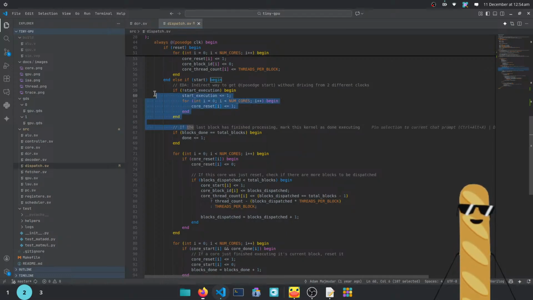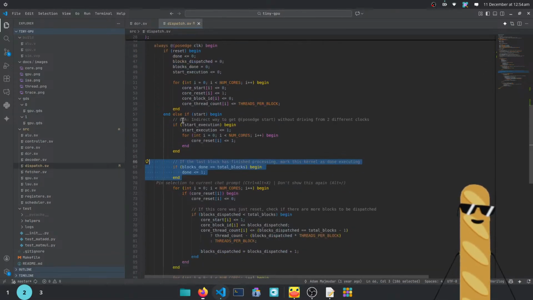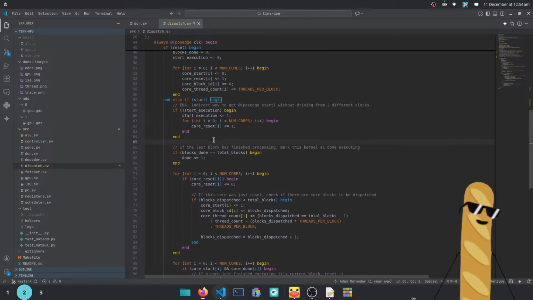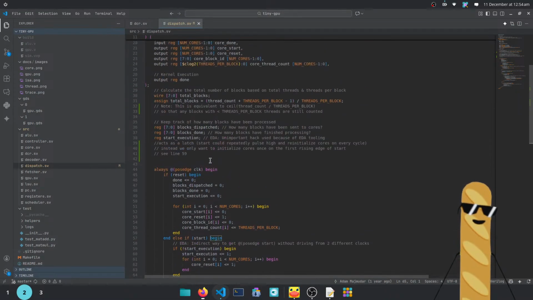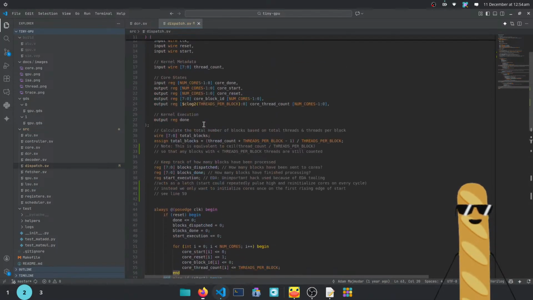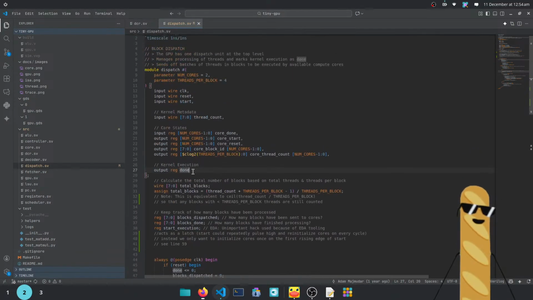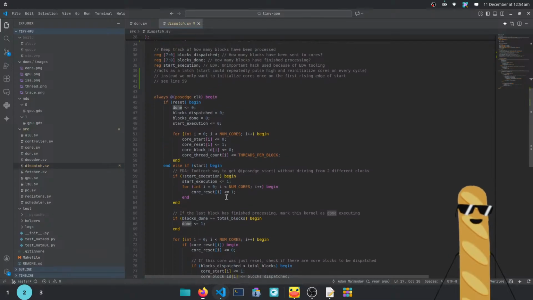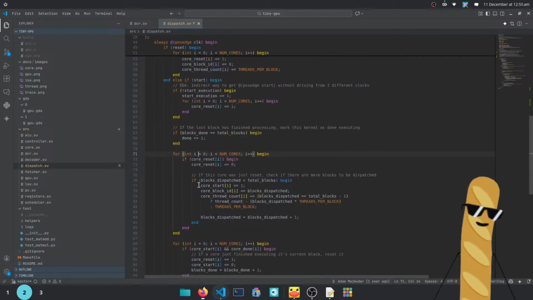Okay, you can ignore this part. The main thing, the basic condition, is if the blocks done equal the total number of blocks, that means you are done processing all the blocks, and the dispatcher can assign done to be 1. That's the output. So that means all your blocks have been processed, and your kernel is finished executing.